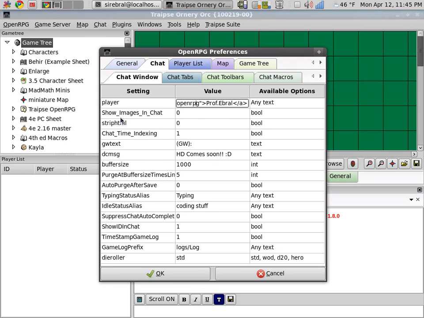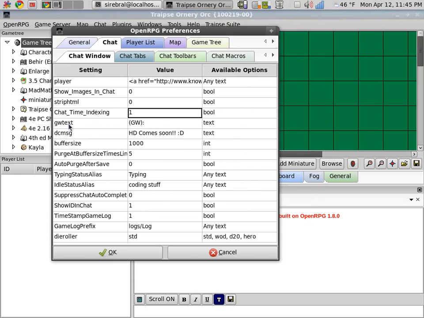If I want to show images in chat, I would turn that to 1. If I want to strip HTML, I would turn that to 1. So I'm showing the chat time index. That's set to 1. Don't remember what GW is. This is my buffer size. This is my typing status. I can change that, and then when I'm typing it'll be something else. This is my idle status, coding stuff.